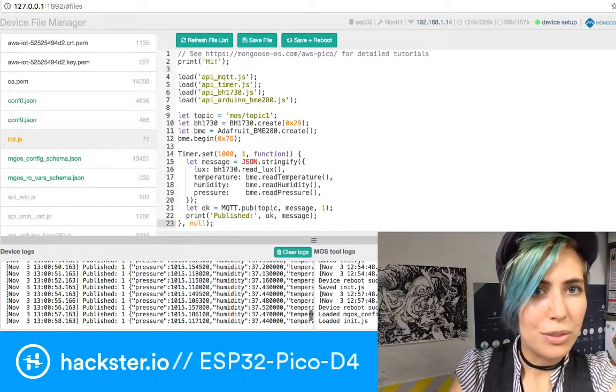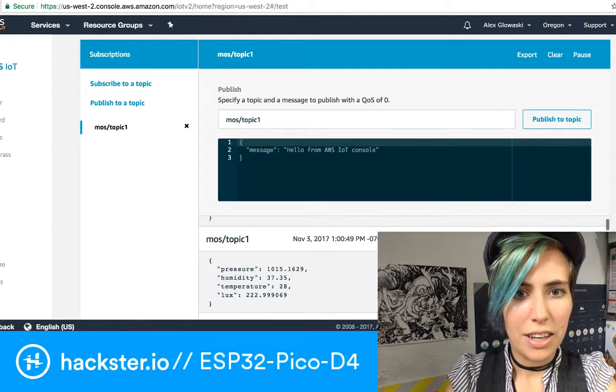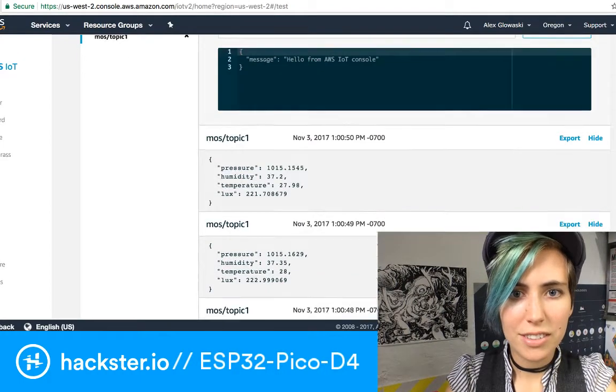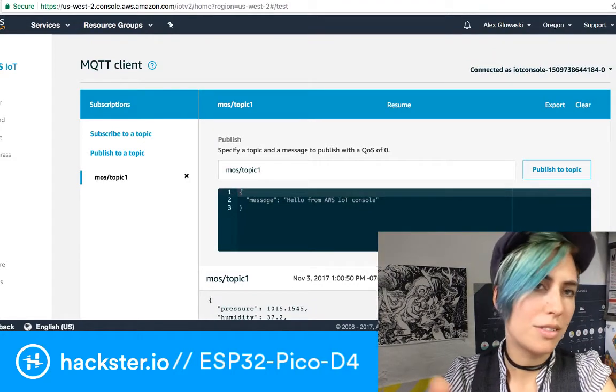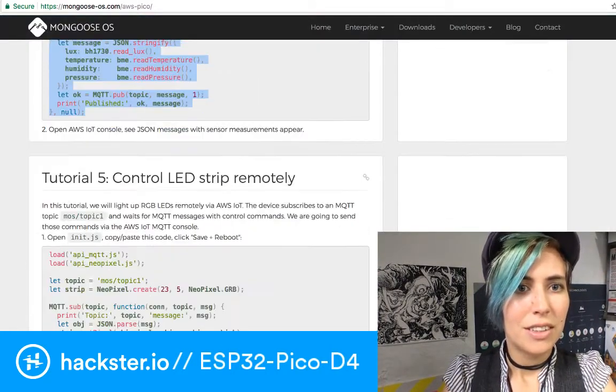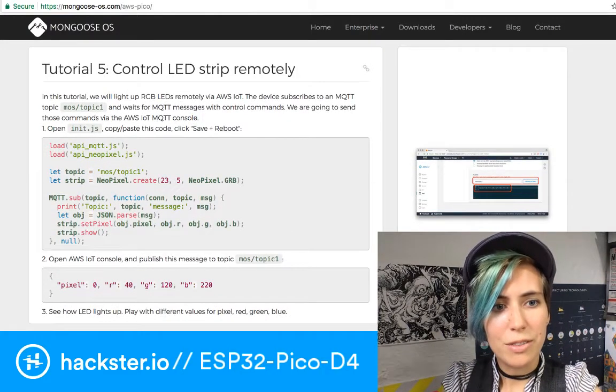Okay, so yeah. Let's go on to the next tutorial. That is our publishing stuff from all the different sensors, and it gives us a lot of data, but that's fine. I'm going to pause this for a second for no particular reason. And you can control the LED strip remotely. This is where you get your feedback.